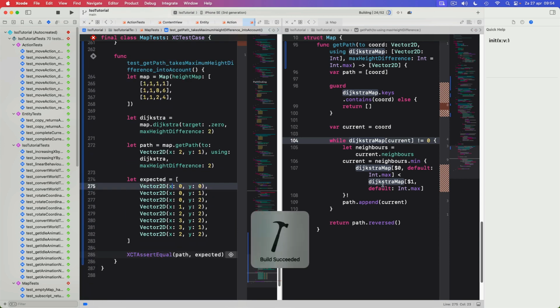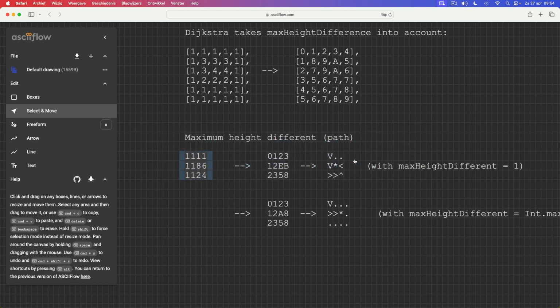Now the test still fails because we're not yet using it. The problem is that having the Dijkstra map alone isn't enough, because our algorithm of calculating the path simply takes the Dijkstra map. The Dijkstra map takes the height difference into account, but the path simply starts at the end and chooses the lowest neighbor it can find. In this case, that would mean it goes directly from the highest point, for instance, to this one, because it's the lowest one it can find. So it will lead to the shortest path.